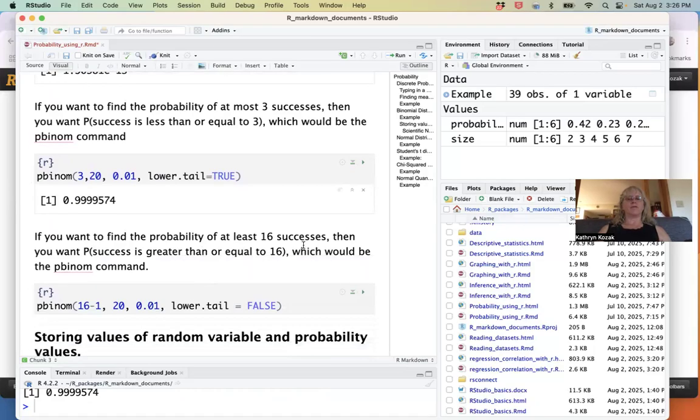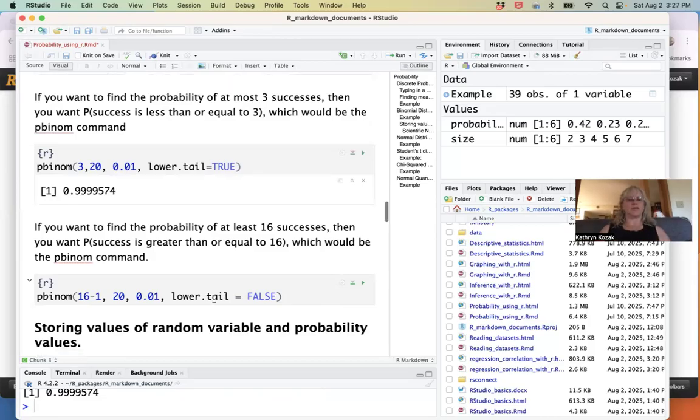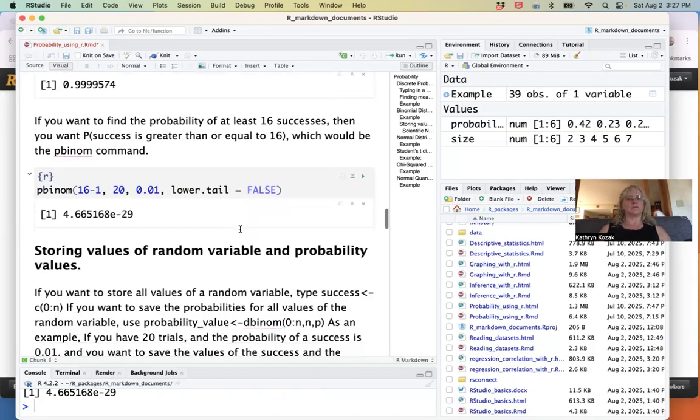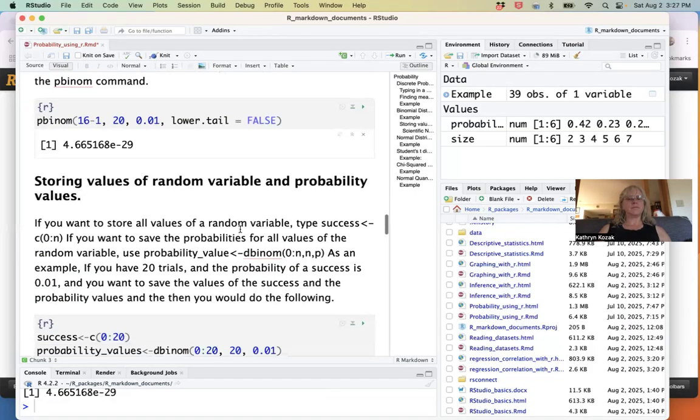If you want the probability of at least 16, then you want the probability of success greater than or equal to 16, which would again be p binom, but it's going to be 16 minus 1, because the complement of being 16 or more is being less than 16, which is 15 or less. So that's why it's 16 minus 1, 20, 0.01. Lower tail is false because, again, you want everything up here. You don't want the stuff down there. You're not doing the lower tail. Run this one, and there it comes.